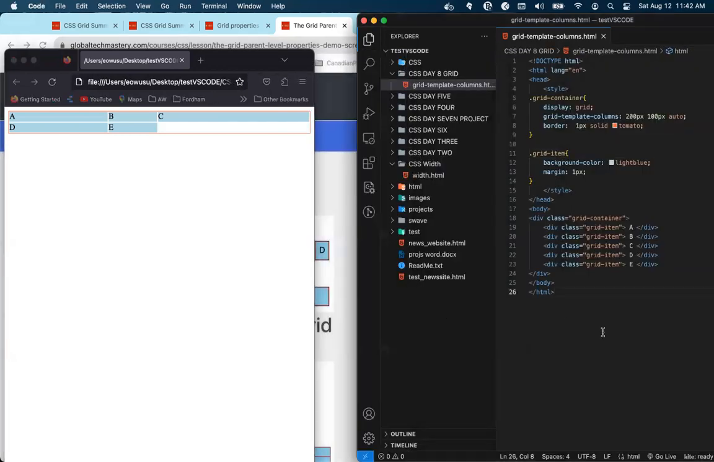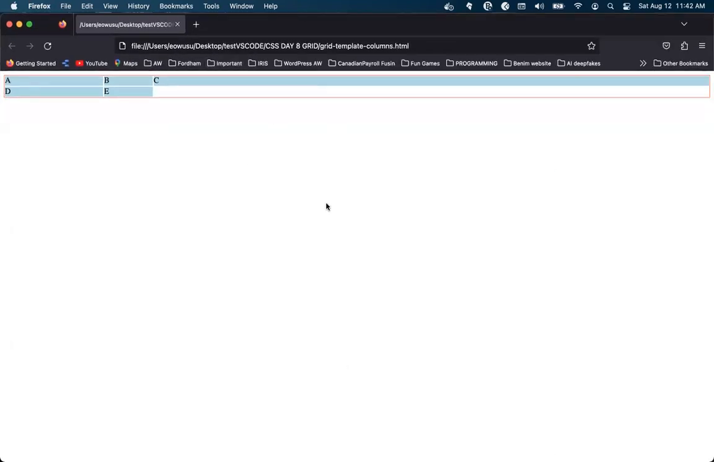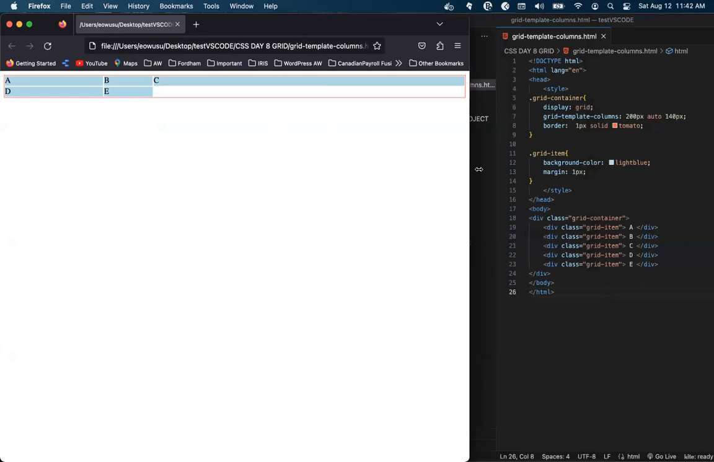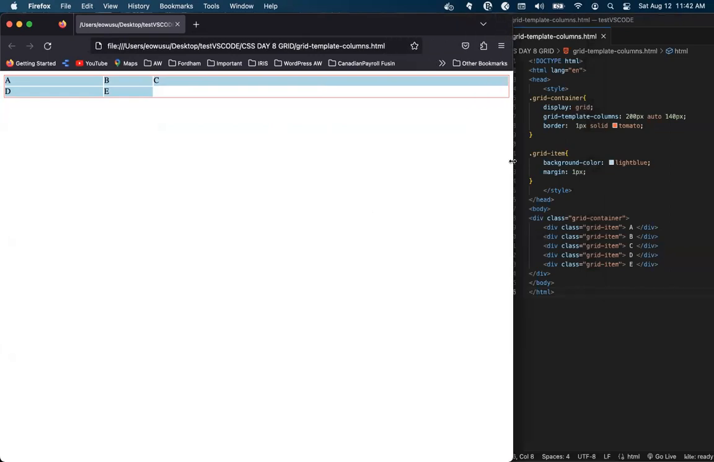Let me go back and then go back here. I make this one 140. Now let me make this auto. Can you tell me what this is going to do? Which one did you make auto? Can I see the code again? Which one did you make auto? I made the middle column.